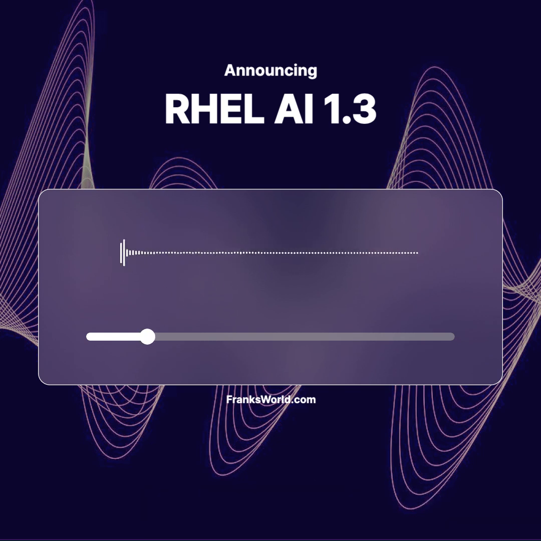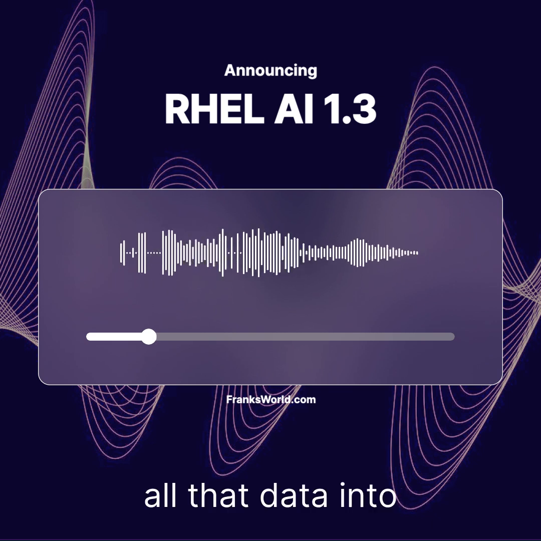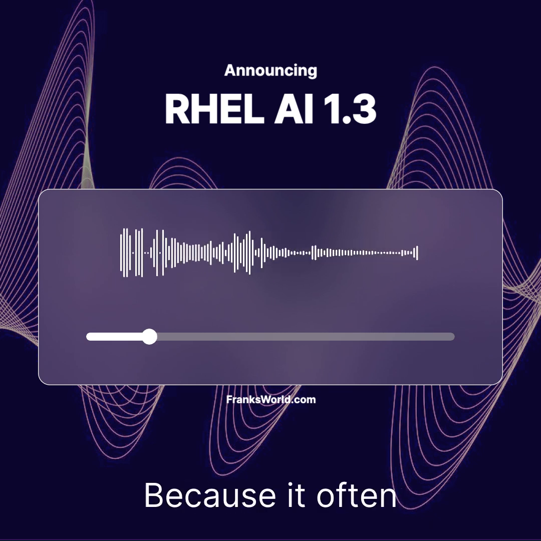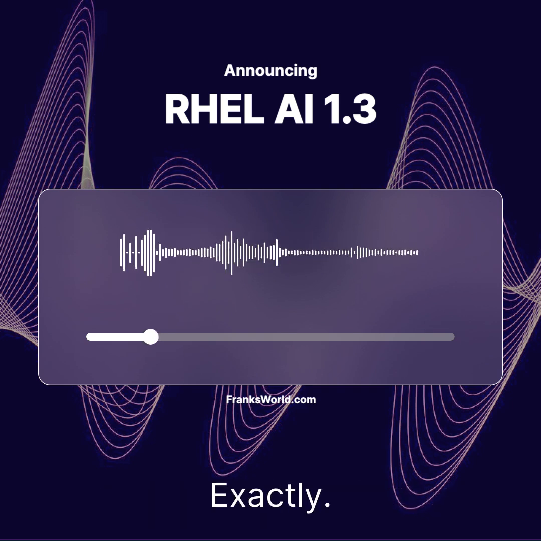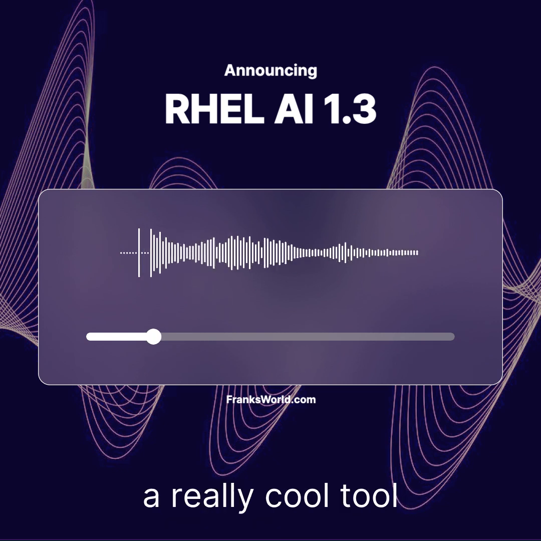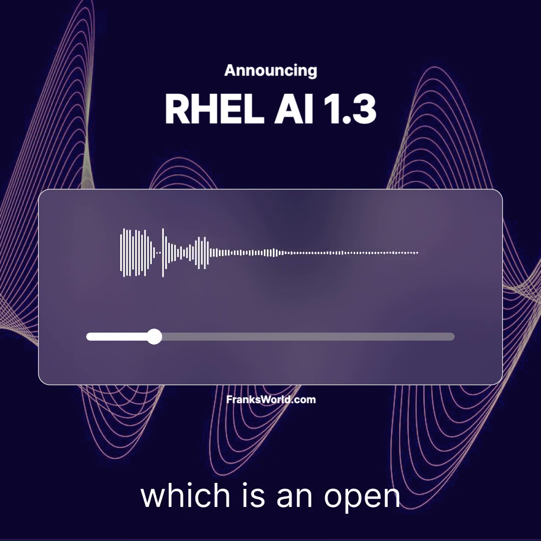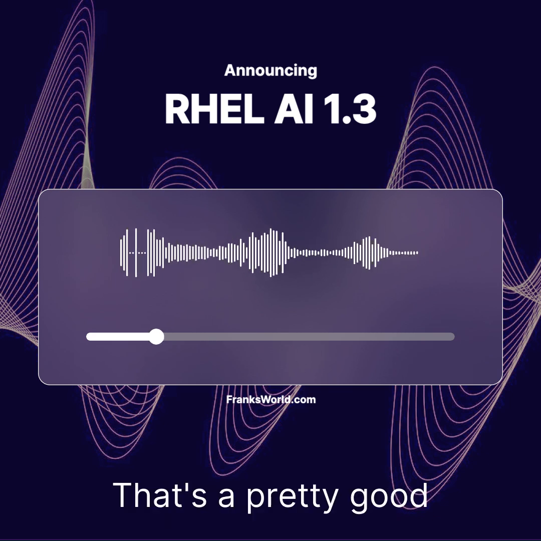What's going on there? Well, one of the biggest challenges with training AI models is getting all that data into the right format. Right, because it often comes in messy, unstructured formats like PDFs and Word documents. Exactly, and that can be a huge headache to deal with. Yeah, no one likes wrestling with PDFs. To tackle this, RHEL AI 1.3 now includes a really cool tool called Docling, which is an open source project from IBM Research. Docling? Is that like a little robot that sorts through documents? That's a pretty good image, actually.